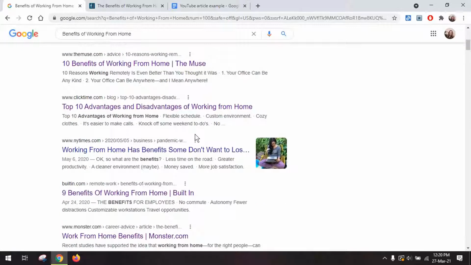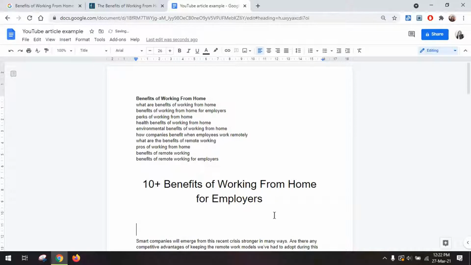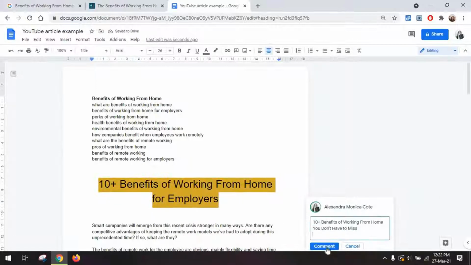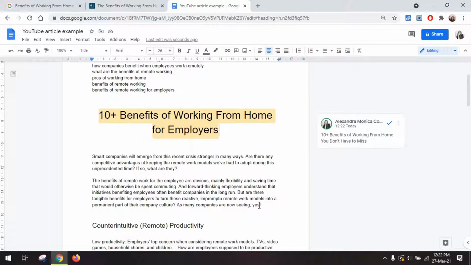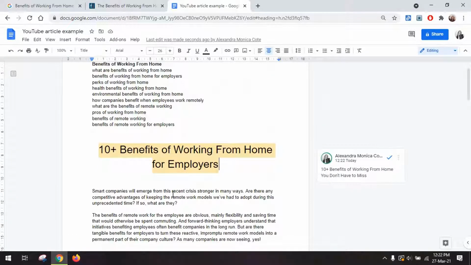For this, just have a look at the headings that are already in the top 10 and come up with a unique title that will stand out and also get people to click on that link. So one title example is 10 benefits of working from home for employers. Now this one clarifies your target audience. Another option is 10 benefits of working from home you don't have to miss, or you can't miss, you shouldn't miss out on, you must take advantage of. Then you can either jump to working with the structure or just start optimizing as you go.